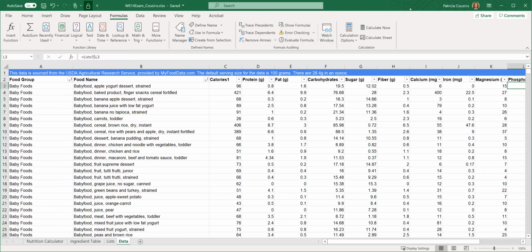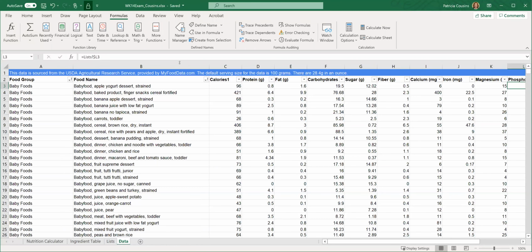Luckily, I was able to find a source for the data at a place called myfooddata.com. And they in turn had gotten their data from the US Department of Agriculture, Agricultural Research Service. So I downloaded this data and I've trimmed it a bit to meet my personal needs, because I am the customer for this spreadsheet.